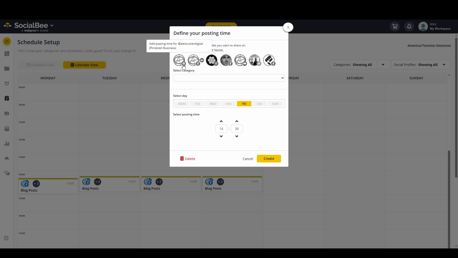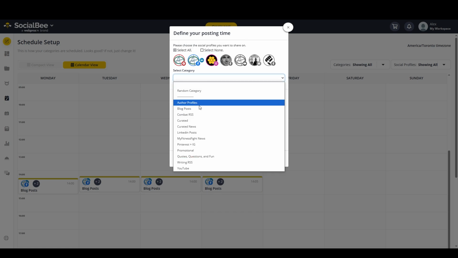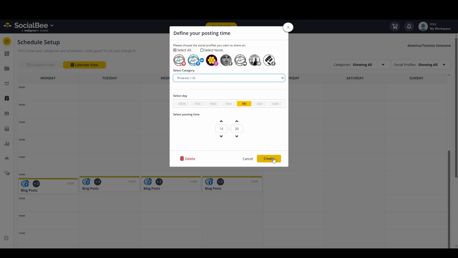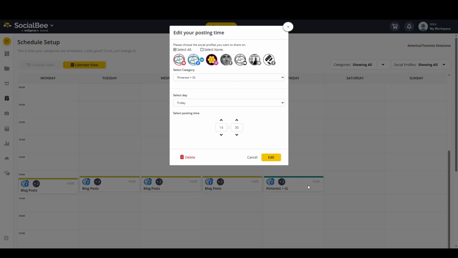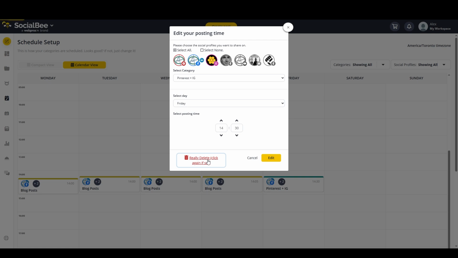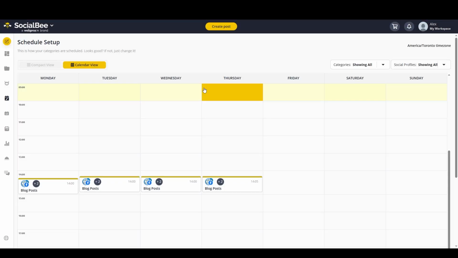And then I just select whichever social media platforms I want to post to. I select the category that it's coming from, and I say create. And then now that has been added to my schedule. And anytime I want to delete it, I can just click on that and then go to delete. And it says really delete, just as a double check. And I say yes. And now it's been deleted.